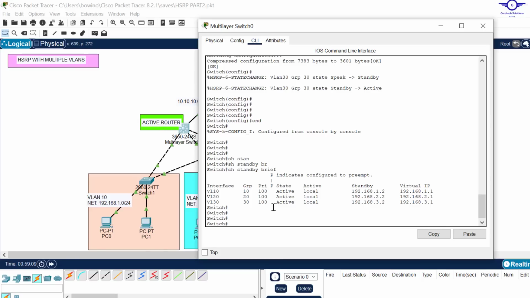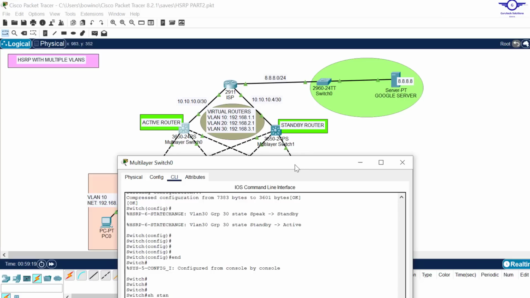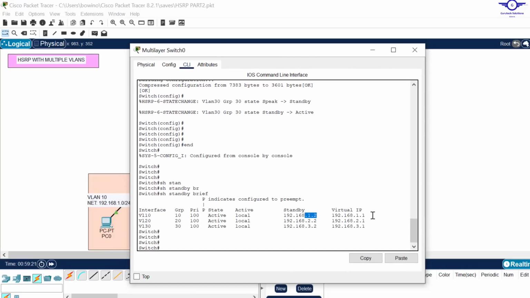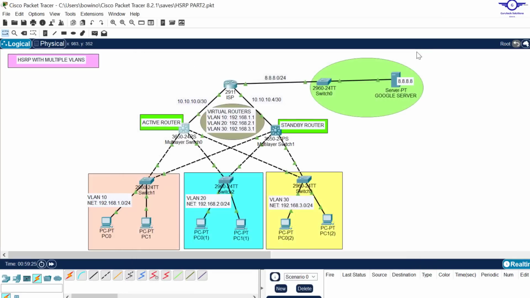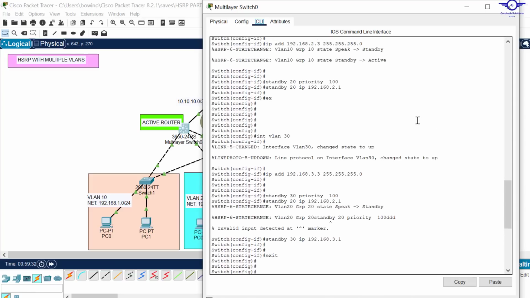Priority is 100, 100, 100. For group is 10, 20, 30. For VLAN 10, 20, 30. Then standby is the IP address of the SVIs created on these standby routers. Our virtual IP remains the same. So very simple, very simple, how to configure HSRP for multiple VLANs. Very simple, just what I did here.